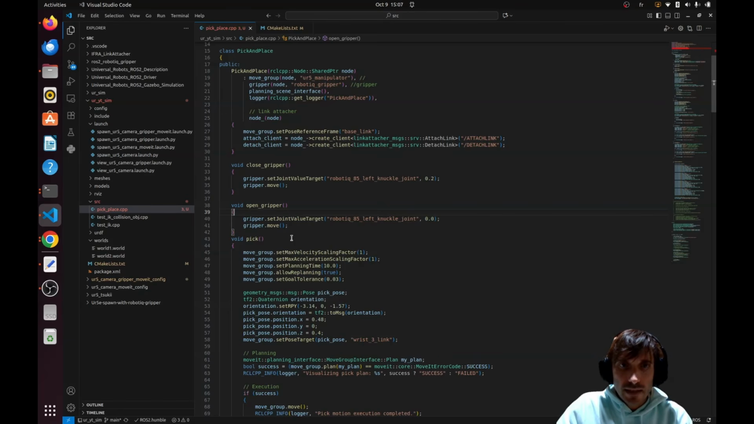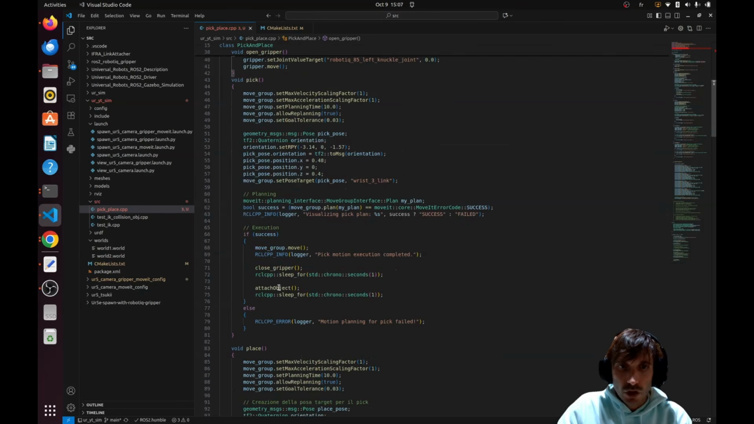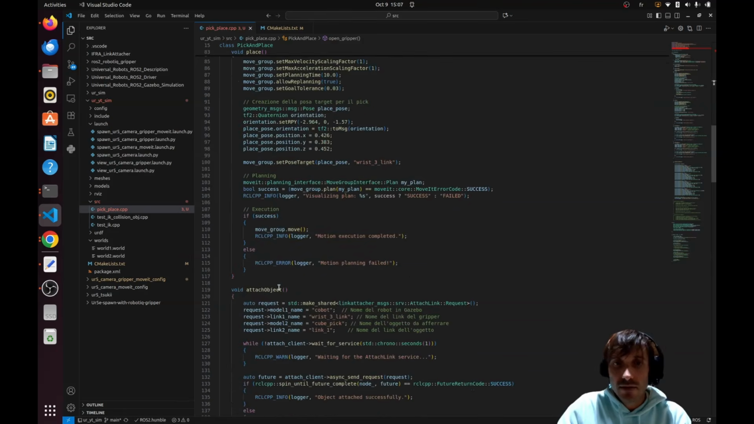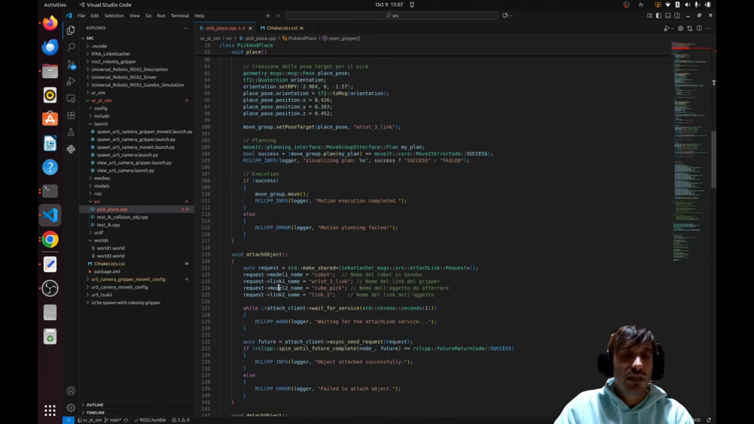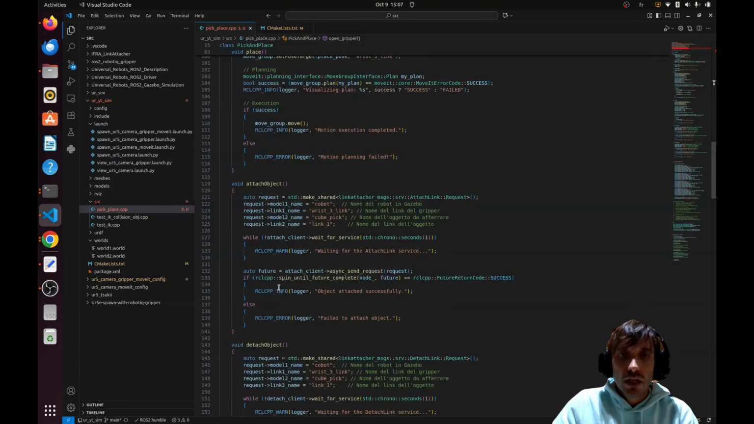Then I am calling the attach object, and this is the dirty trick that I have already explained to you, by tricking the physics. So here I'm going to set up the request of the service attach object.